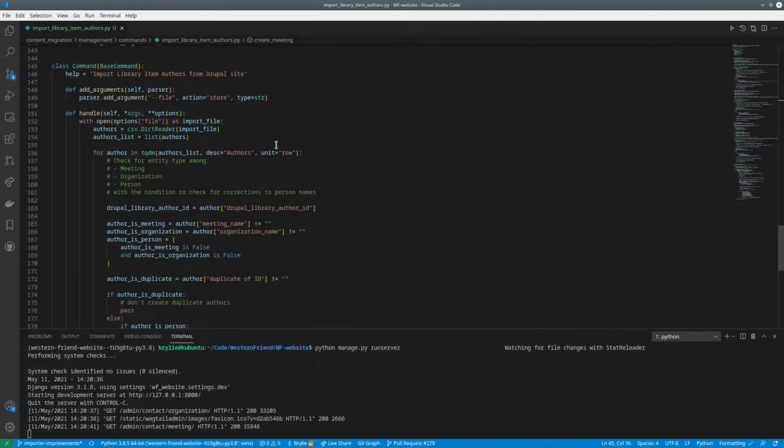In order to import these data, we're writing Django management commands. Basically, a command is a Python script that inherits from base command, and then it registers itself. Basically, the file name becomes the command that you can run in the terminal. So you can see I'm running manage.py import library item authors, pointing it to a file.